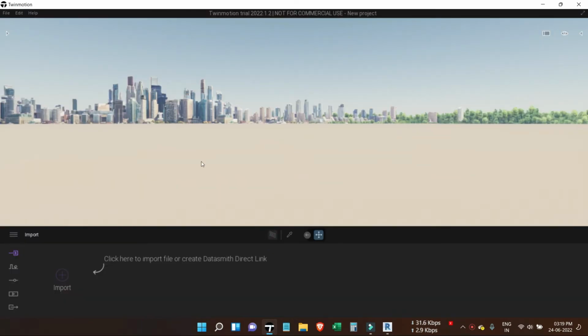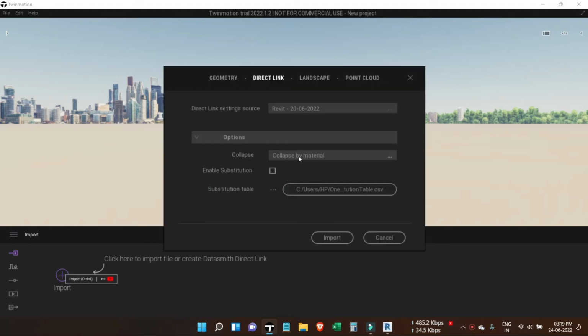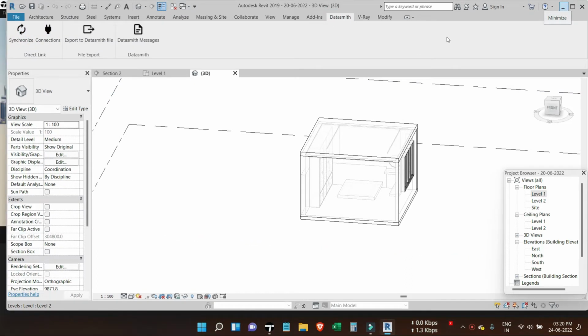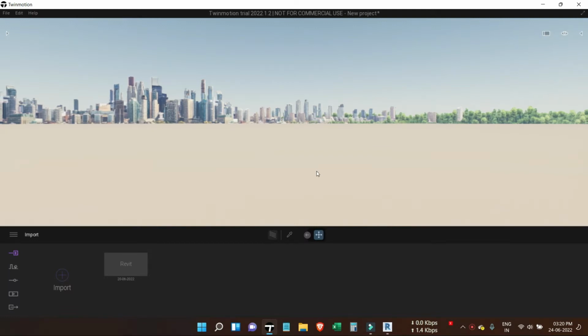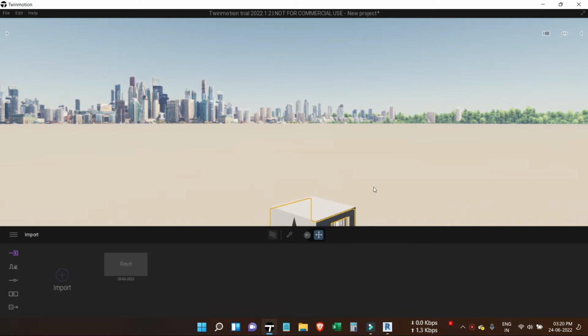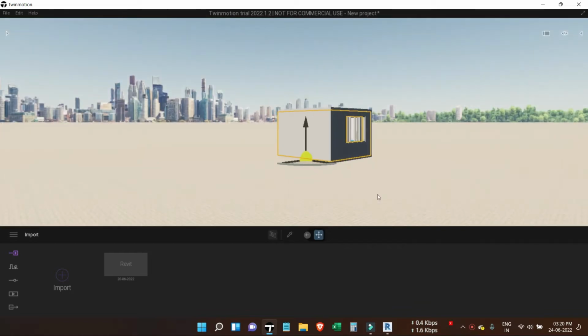Now once you're in the Twinmotion with the import direct link, the next thing to do is go to Revit, Datasmith, synchronize, and your model will be there. You go, your model is here. Hit 1.